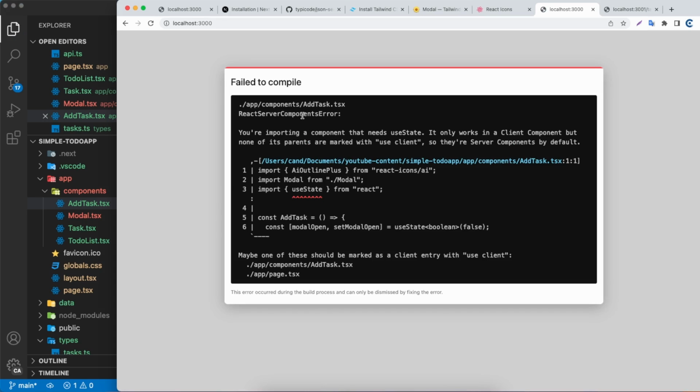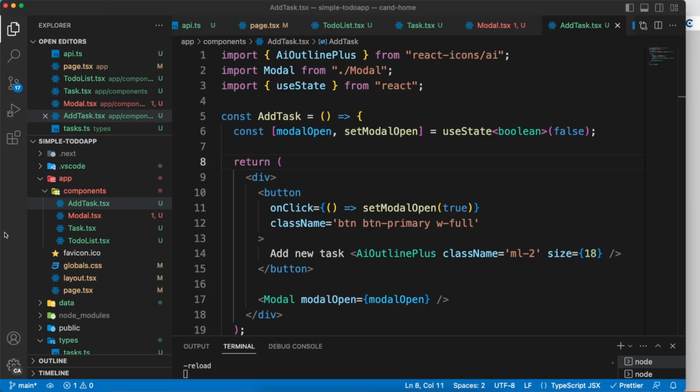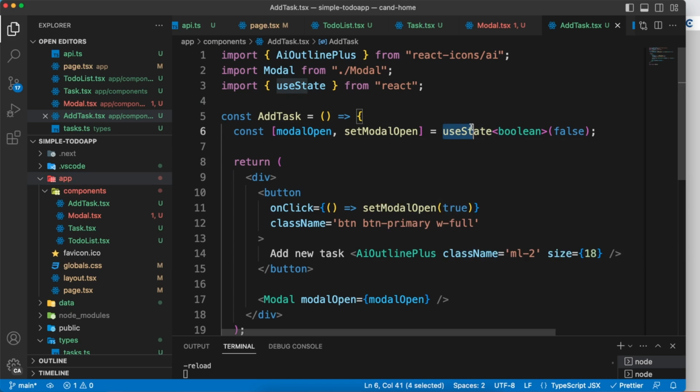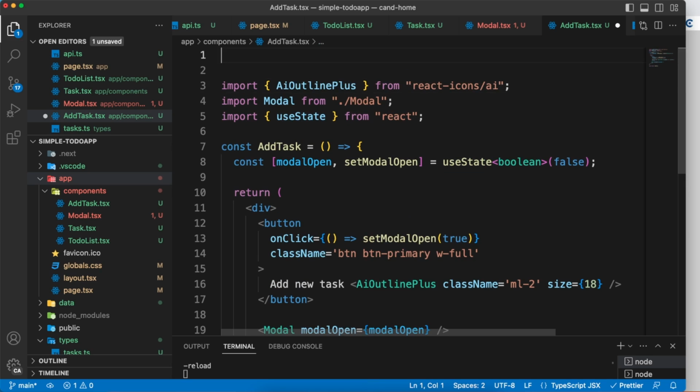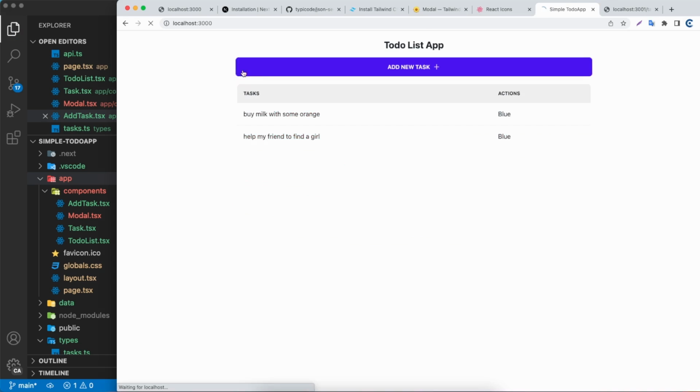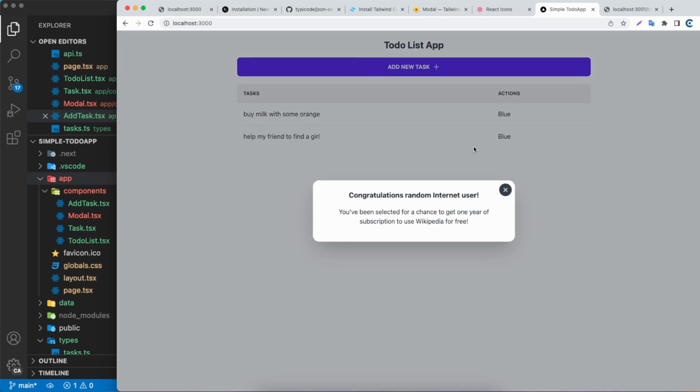All right, we have this error. That's because every component inside the app here becomes a server component by default, but a server component does not support useState. So we need to change this component, the add task component, into a client component. How to do that? It's pretty simple. We can just add a string here called use client, just like that. When I save, it should be gone. So when I click this add new task, it should open the modal.